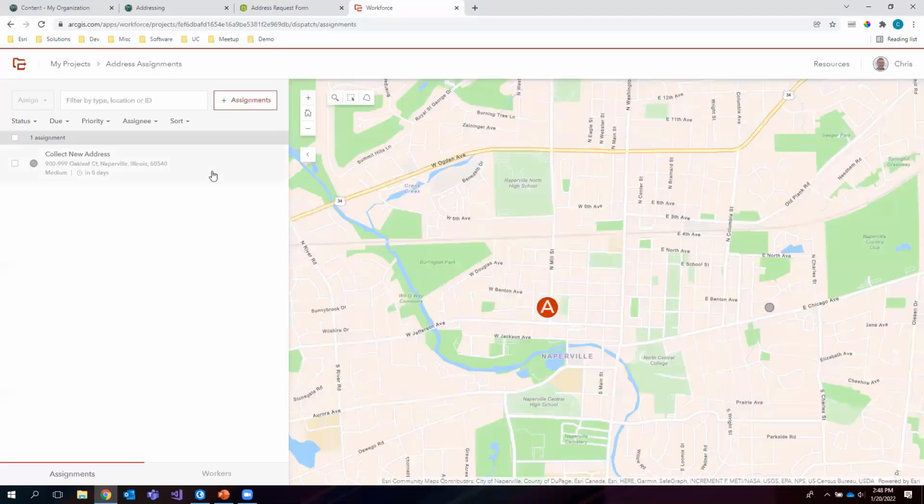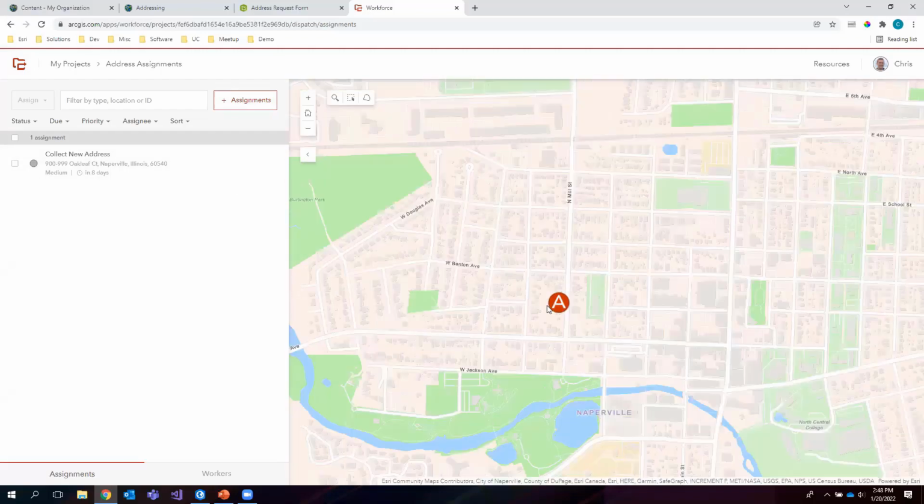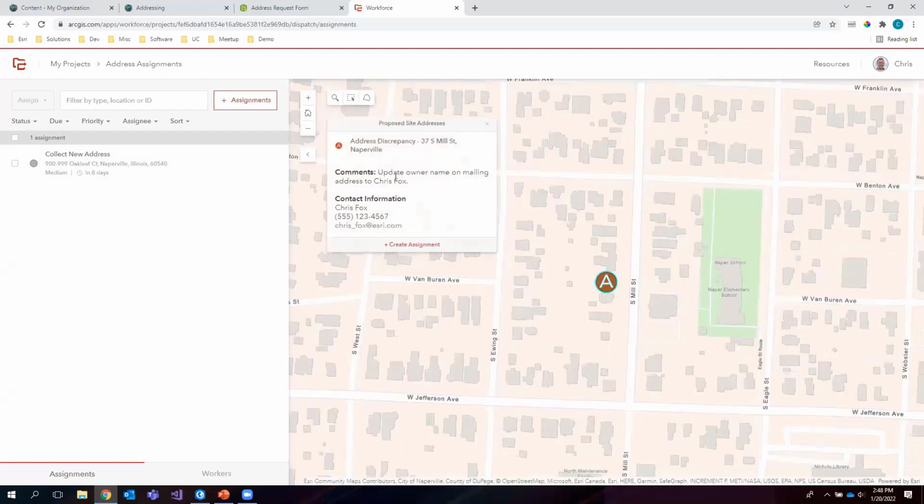We also provide an address assignments workforce project. And this allows me, if I'm going to be managing field crews and I want to, for example, respond to some of those discrepancies or other issues that have been reported, I'll see those reported here. So in this case, before the demo, I reported an address discrepancy and noted that the owner name on the mailing address needs to be updated. So this might not trigger a field workflow, but maybe it triggers a back office workflow to review that.